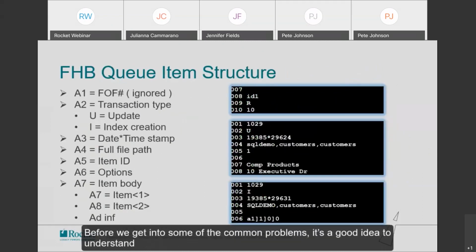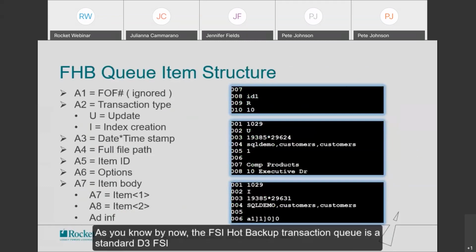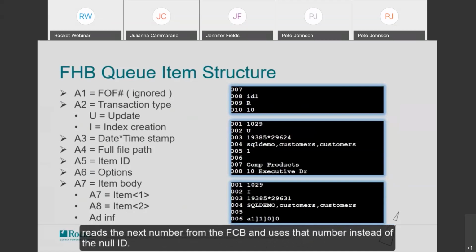Before we get into some common problems, it's a good idea to understand the structure of the FHBQ items. As you know by now, the FSI hot backup transaction queue is a standard D3 FSI file like any other, with the exception that it has an ID1 correlative on the D pointer of the FHB, P data level. When anything is enqueued to the file, it's written with a null ID, and this correlative reads the next number from the FCB and uses that number instead of the null ID.